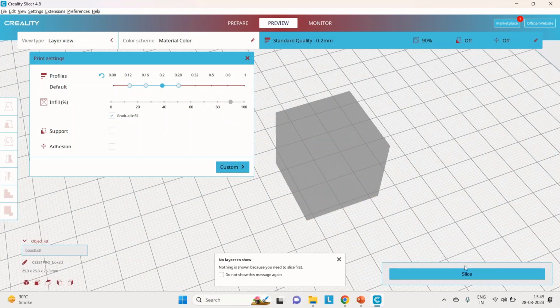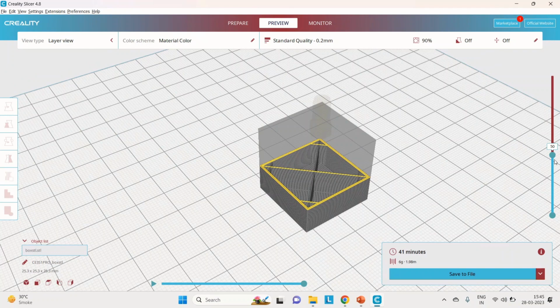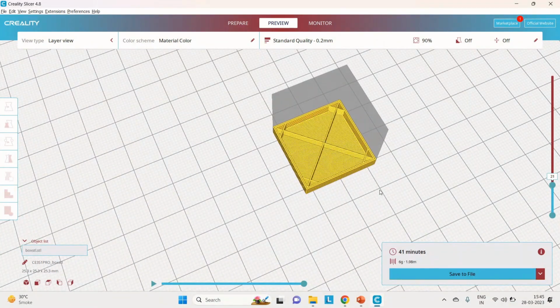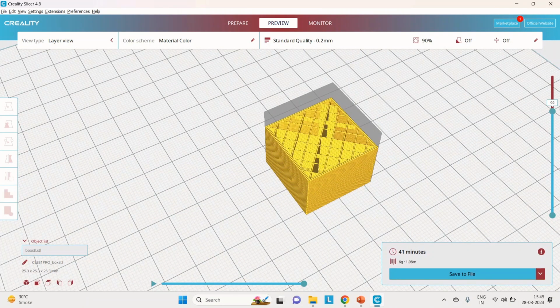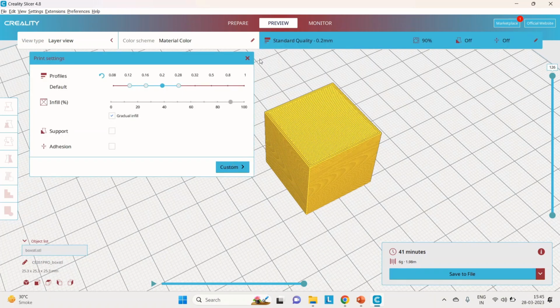If you click on gradual infill and do the slicing, here you can see at the bottom it is the lowest infill, and as it approaches upward, the infill density is increasing. At the top, it is the highest. It is around 6 grams of filament, 41 minutes. So you can change the settings accordingly.